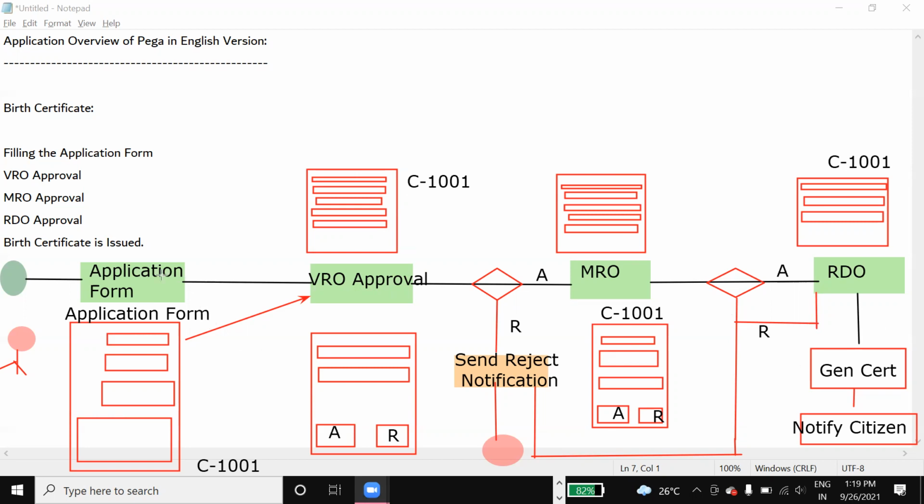Okay, and also in Pega, we can have SLAs. Let's say the citizen submitted the form and it came to VRO, and VRO approved within 1 week, and then it came to MRO. Let's say your application is with MRO from past 2 months. So there is no action, either reject or approve. It's just in his list, but he's not performing any action. Then in those scenarios, it will be a very high impact for the citizen, because he doesn't know what's happening and why it's still in MRO and he is not performing anything.